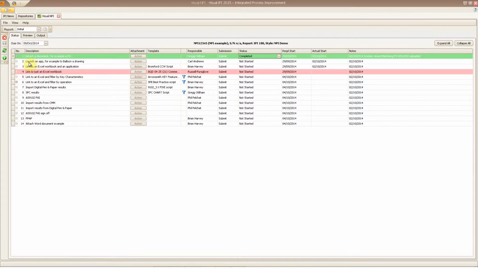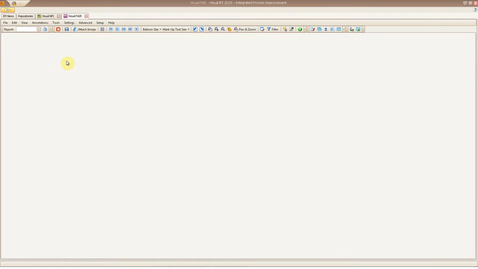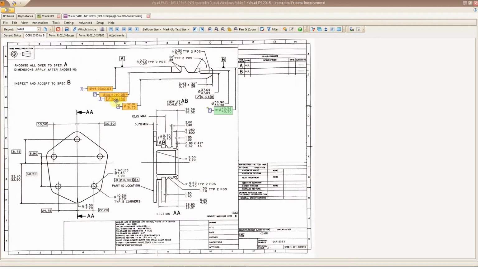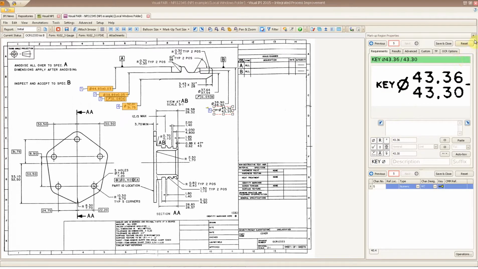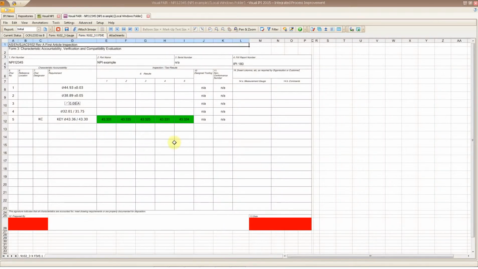So this next element, launch an application, for example, Balloon and Drawing. So I click on Action. I've linked it to the Excel app, but I could equally just go and grab a Balloon Drawing. I'm going to run Visual Fair. I've already ballooned a few characteristics in Visual Fair, so if I just click on the Drawing tab, you can see I've got a few characteristics there that I've ballooned up, and in fact, in one of them I've actually put in some data. So I put in 5 results, because I'm going to show you a little bit later how you can push that data out onto an SPC chart, for example.